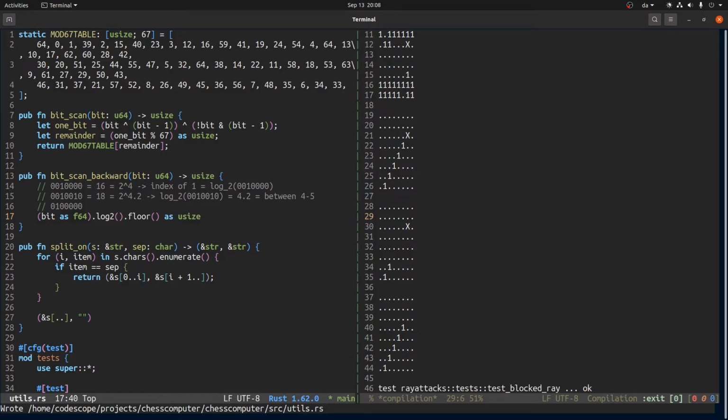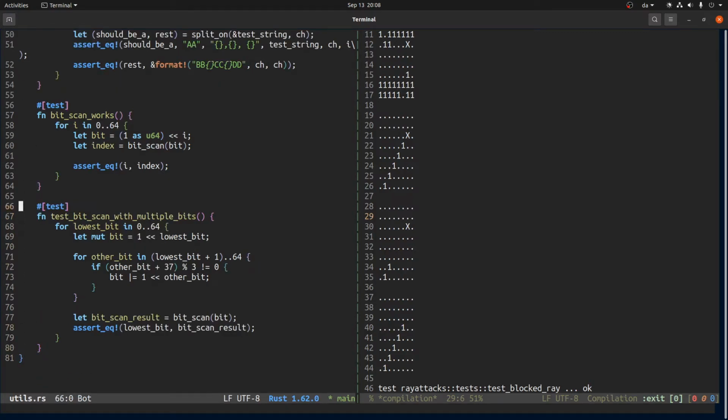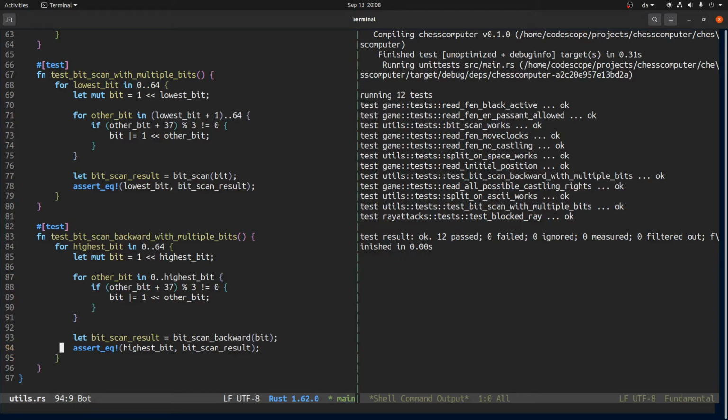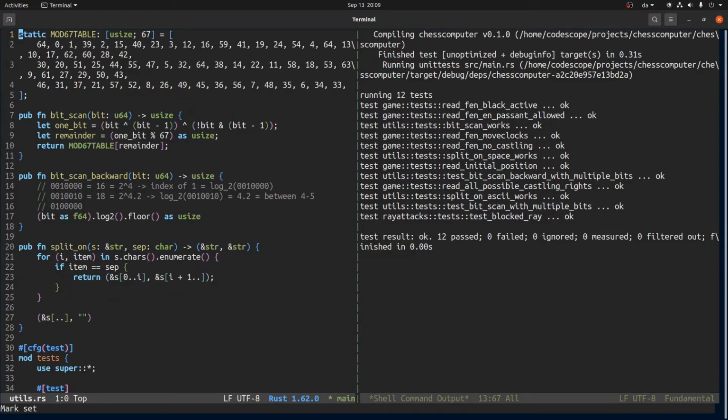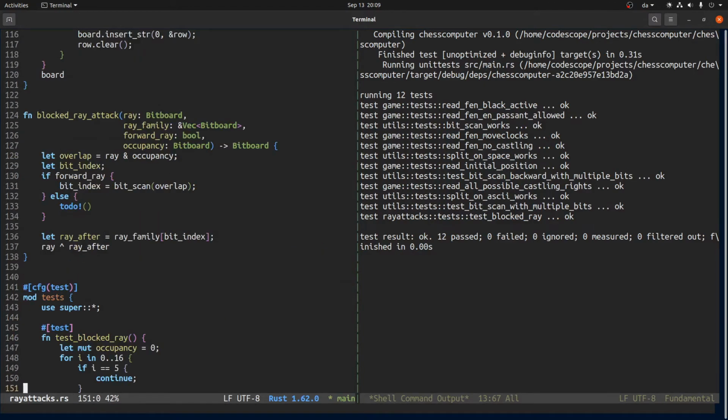And we can also write some tests. I will just quickly do that. Okay, and here is the test. We just set the highest bit, and then we set some random bits below that. We call bit scan backwards, and we see that the result is equal to what we expect. And as you can see over here, it passes. So the implementation is correct. Now we can go up and implement the other branch, where bit index should be bit scan backwards of the overlap, and the rest should be unchanged.